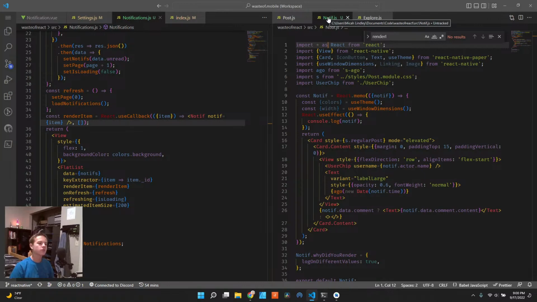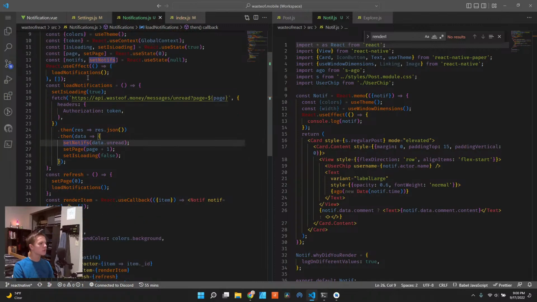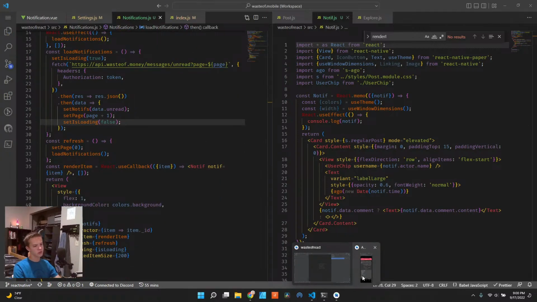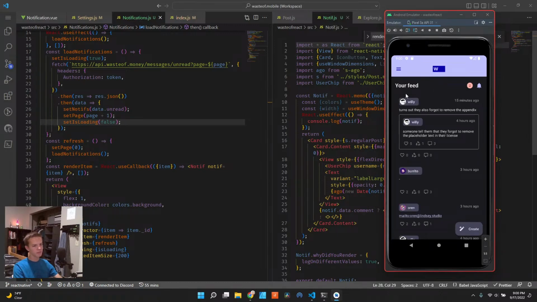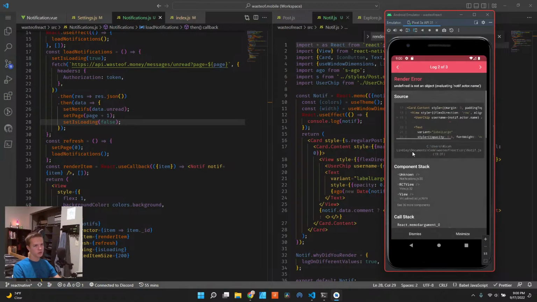Okay, what's going on here? So we're getting the data and setting the notifications variable, which is right here. That's right. You need to set it to an empty array, not null, so it has some time. Okay. This should not error out. Nope, it errored out. Still not an object.